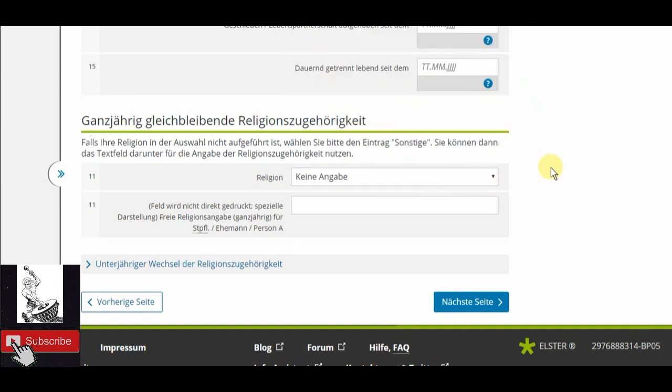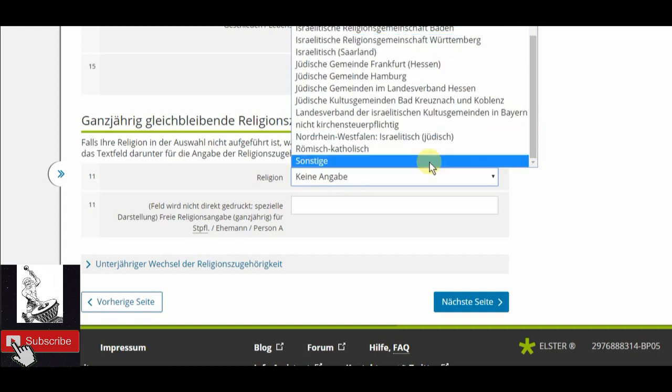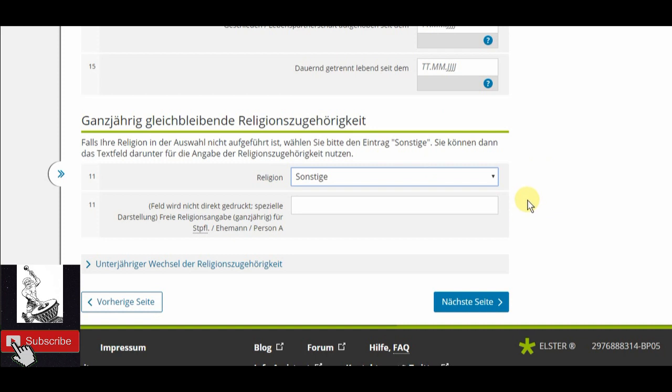So next, move on to the next slide. I hope it creates no problem. If there is a problem because of religion, just click on Sonstige. So that should be enough, just to be sure, on the 11th row. So moving next.